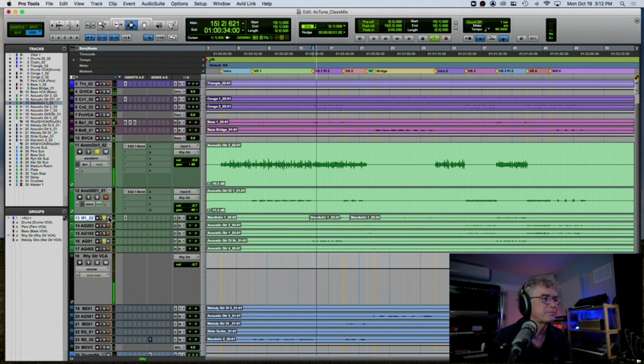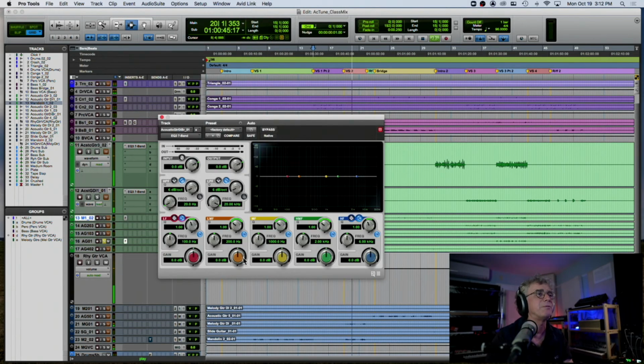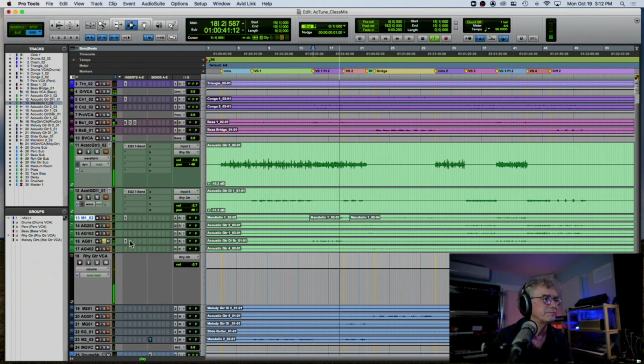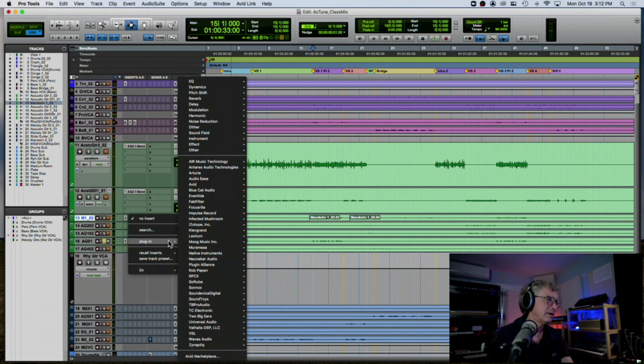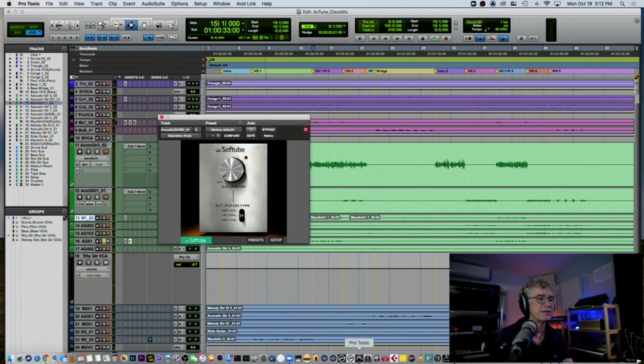And we got our melody here. All right, so I might not really want to EQ this one too much. What I might want to do with this one is add the saturation knob. Give me one second here.